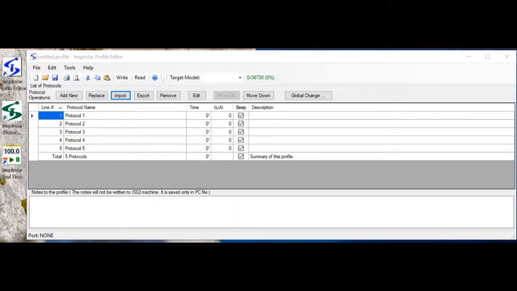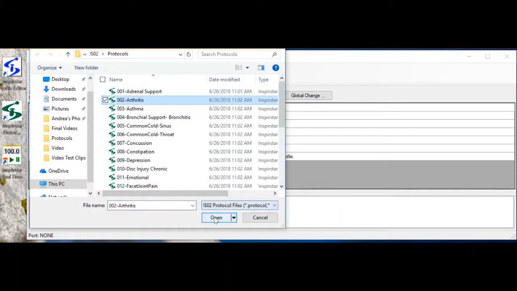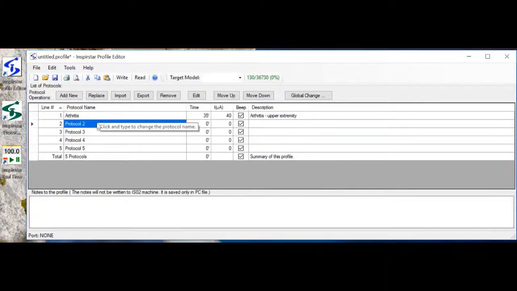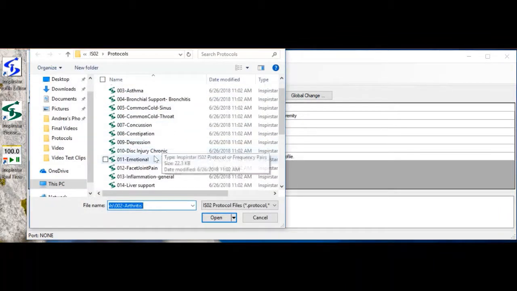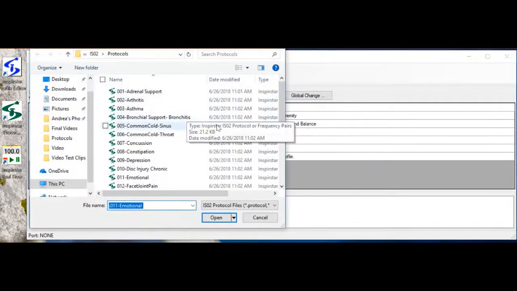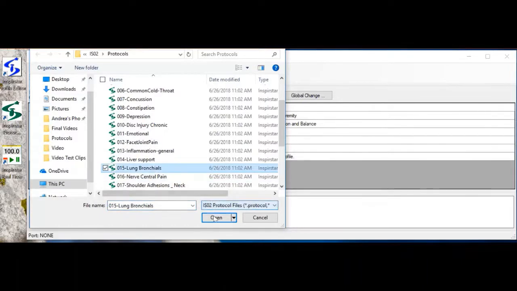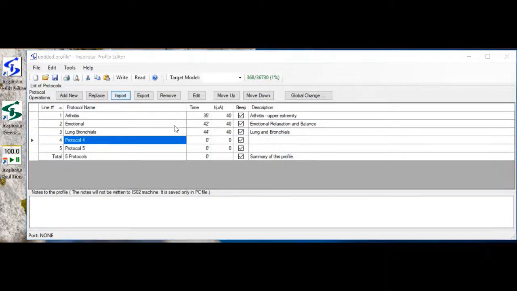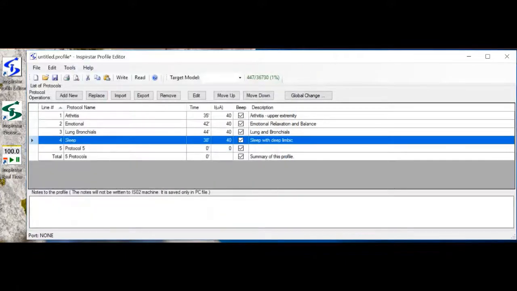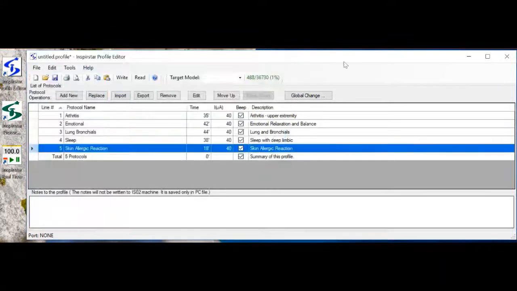Profile Editor is the main window of our software. To begin, click the Import button and select a protocol and hit Open. After you've imported your protocols, be sure to file and save this profile.